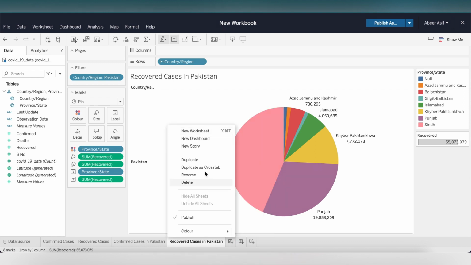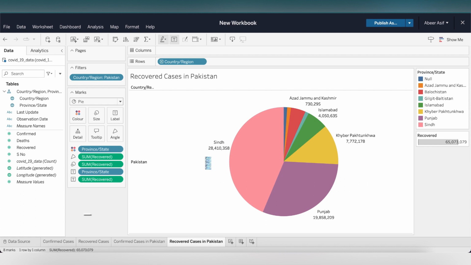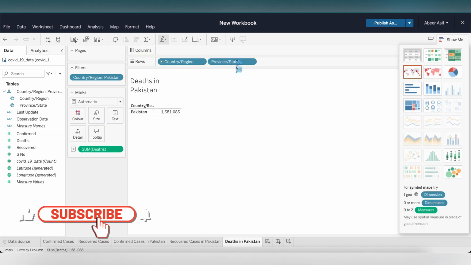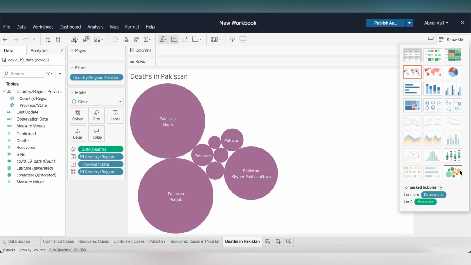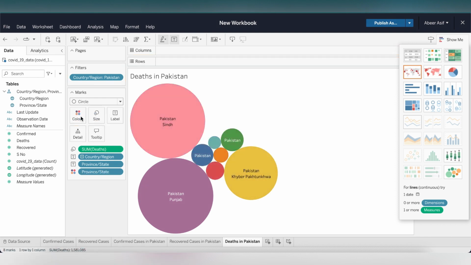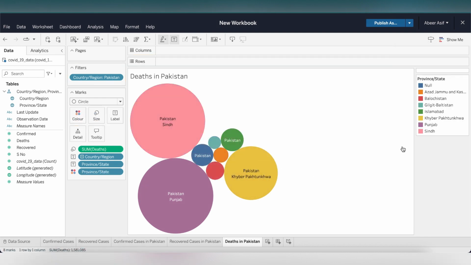Let's duplicate this sheet as well to see the number of deaths in Pakistan. So we will drag our province into the rows, and then from the Show Me menu, we will select bubble chart. And to add colors, we need to drag the province and drop it into our color marks. Now we can see the states in Pakistan. We can also see the key for the colors for the province or the state on the right side.